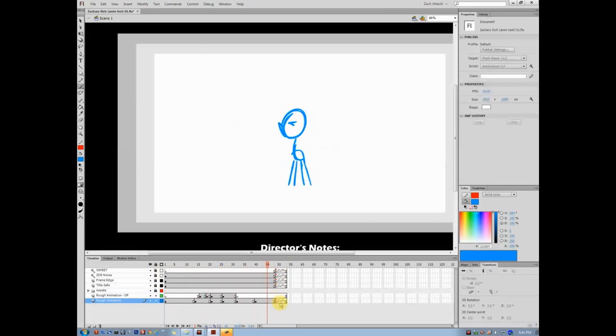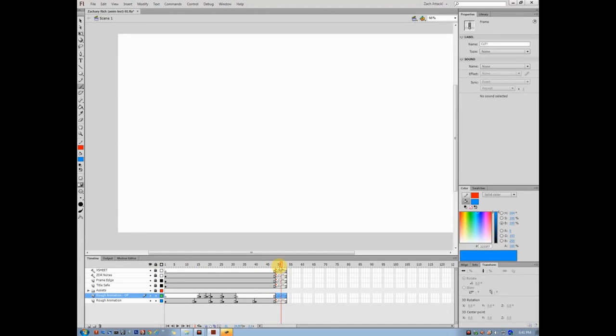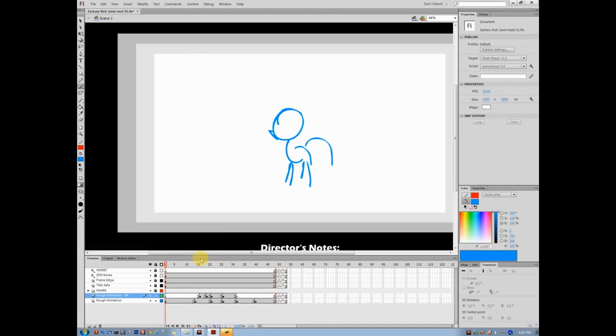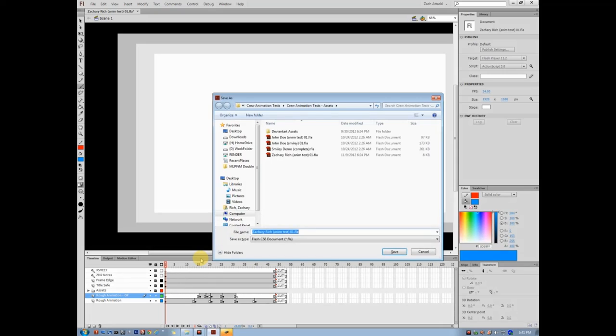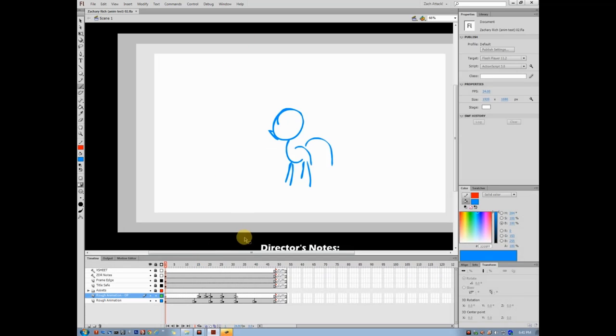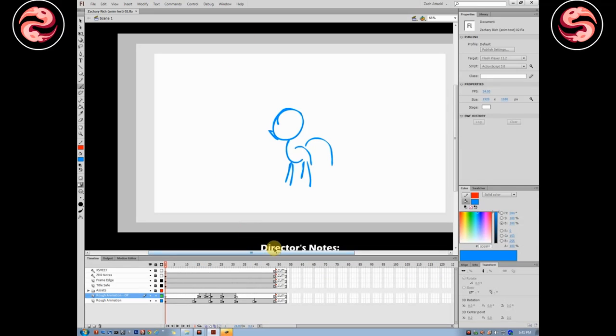So I've got my little rough animation. And this is where I would go, hey, you know, I just did a whole bunch of crap. Maybe I should go Control Shift S, do a save as, and just save this number as a number 2. Save. You should all do that. Always do multiple save files by changing the numbers at the end.